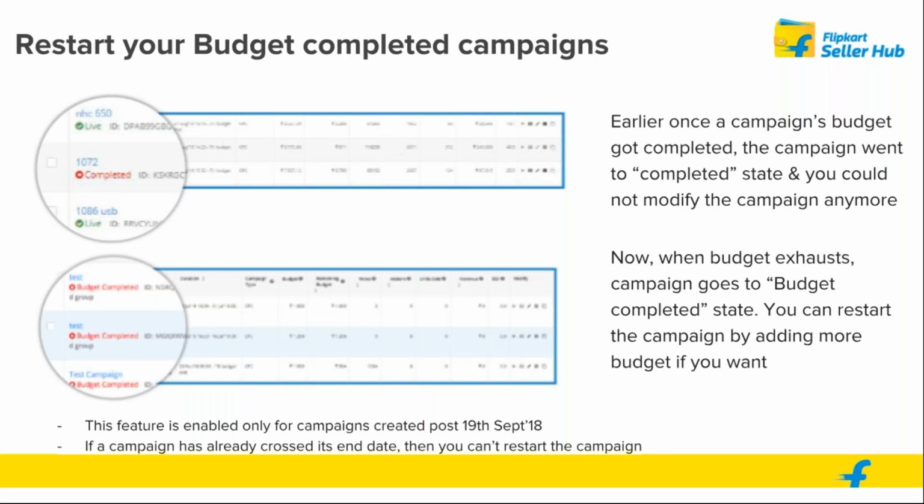So what happens is, earlier, against a campaign which is completed, you would get something like this, completed, right? A completed campaign is something you cannot clone, something that you cannot edit. I mean, yeah, you can clone and create a new campaign, but you cannot edit it and continue that particular campaign.